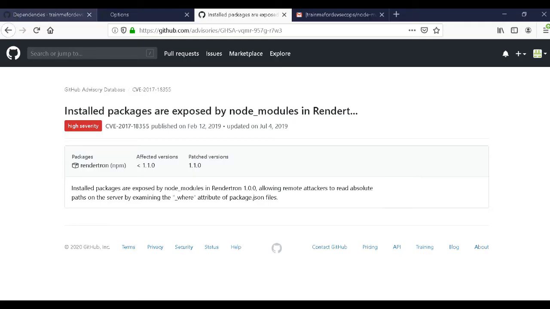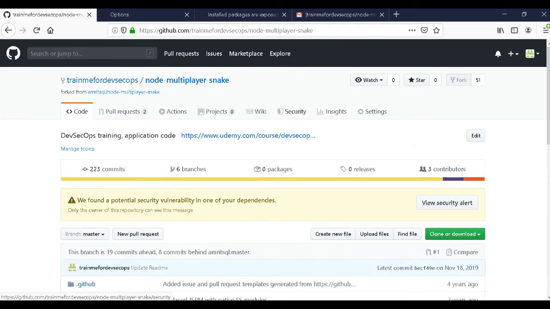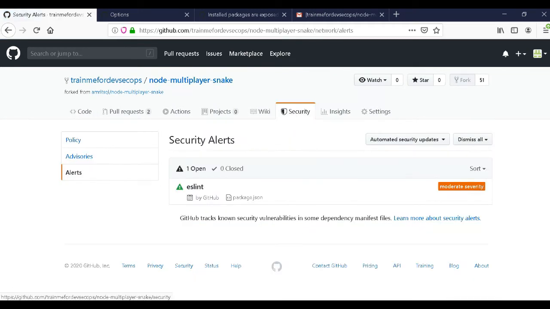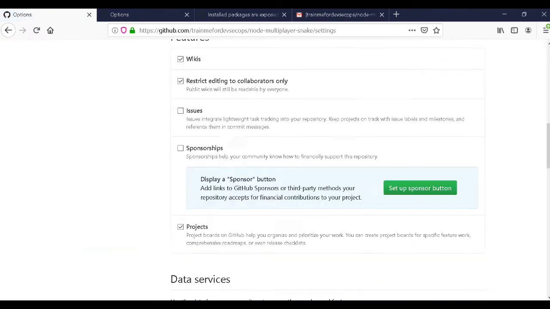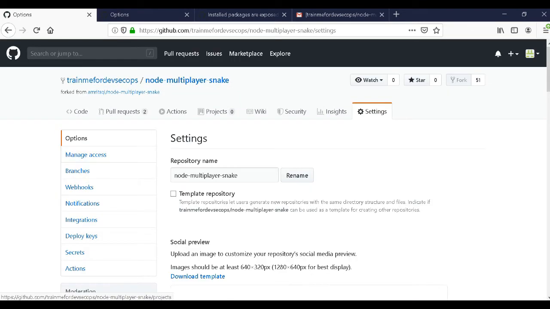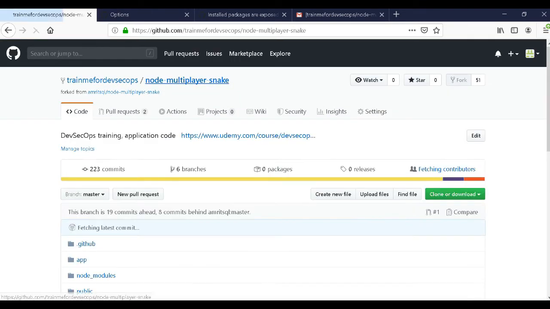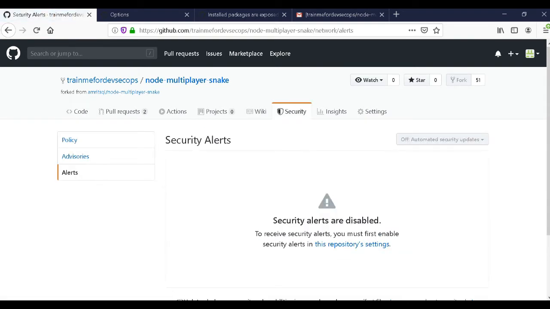So let's move to our repository. This is our repository. We'll move to the security section. Here I have already turned it on, so maybe I can turn it off for our case, and I'll show it once again. So it's back to normal. Let's start. We'll move to the security tab here, where we can see the security alerts are disabled by default for us.